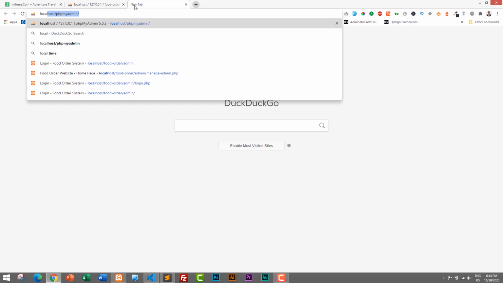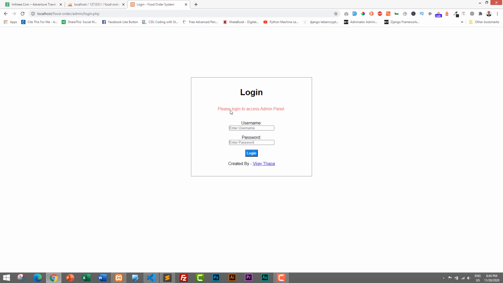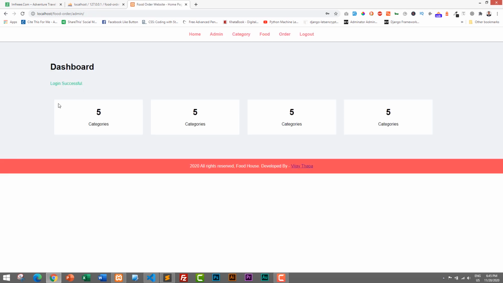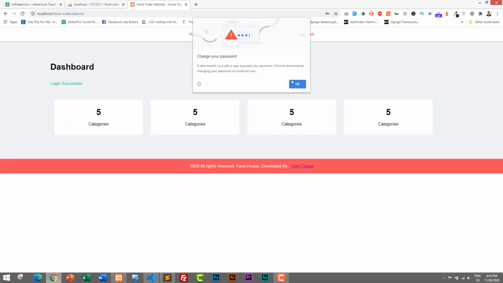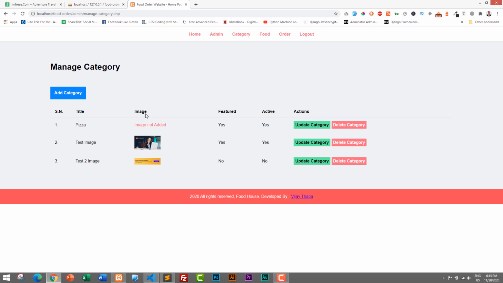So localhost/food-order/admin. This will take us to our admin panel, and to access our admin panel we need to log in with username and password. So hope you remember your username and password. My username and password is admin and admin, and login successful. And we can go to category and we have added image, title and feature and active.